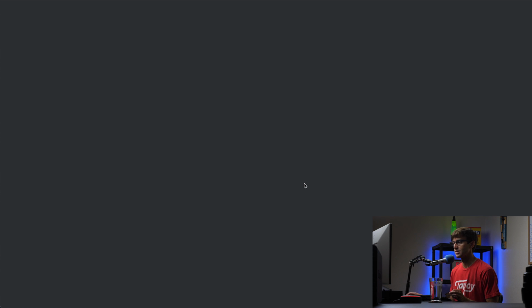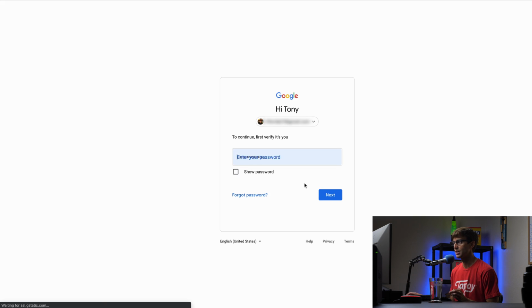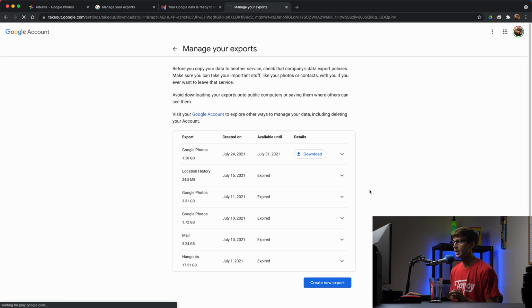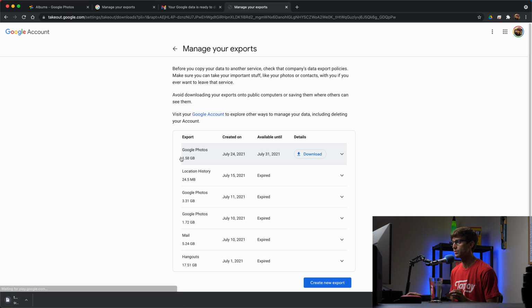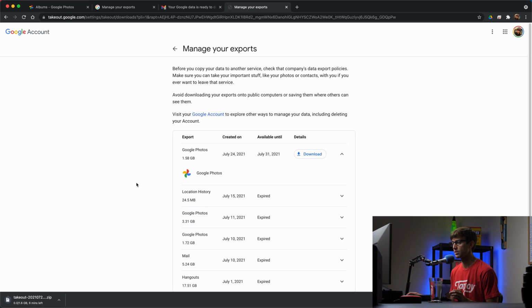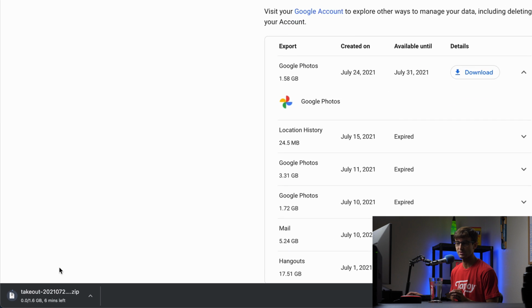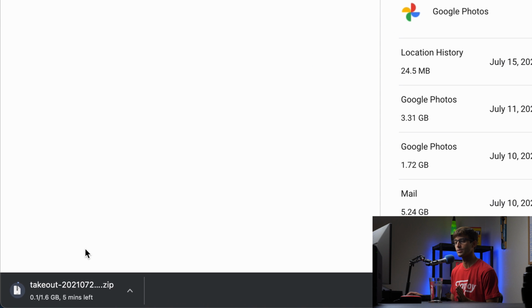And that's going to take us to the download section after I sign in here. And here you can see this first one right here, Google Photos. The size is 1.58 gigabytes. It's already started downloading here. This is the data that we requested, Google Photos. So that's going to take just about 6 minutes here. So we will also fast forward through that.